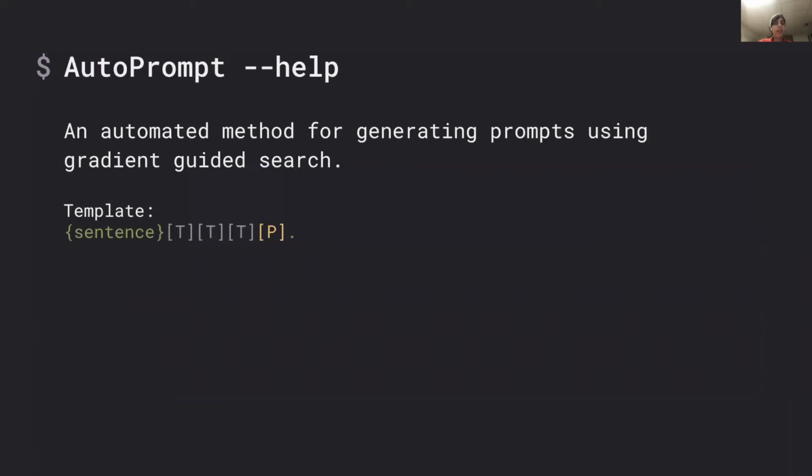Here is how AutoPrompt works for an example from the sentiment analysis task. First, we create a template to specify how our prompt would look, which includes the task input, like the sentence in sentiment analysis tasks. Then we specify some placeholders for what we call the trigger tokens, which are learned for the specific task, as well as the predict token, which indicates the mask token that we want to fill in.